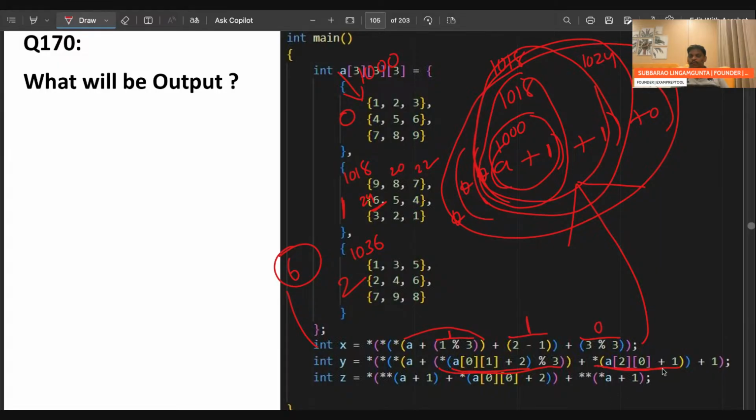+1. Observe properly. So A01, A0 means this only. 1 means this. A01 means until here. +2 means 2 elements will skip. I am at here. When you do star, I think you will get the 6 here. 6 modulo 3. I think 0 remainder. It is a 0.